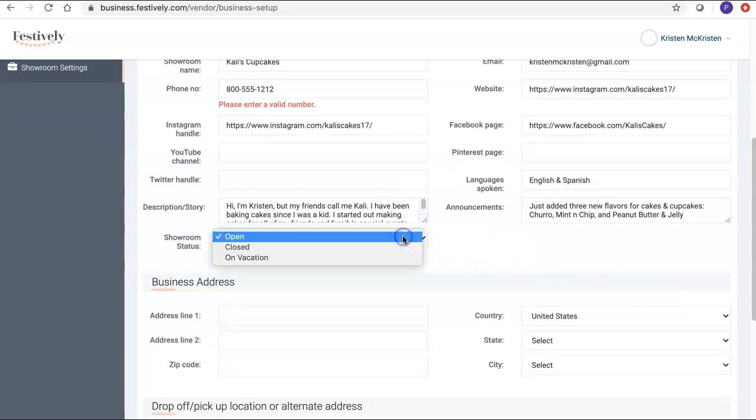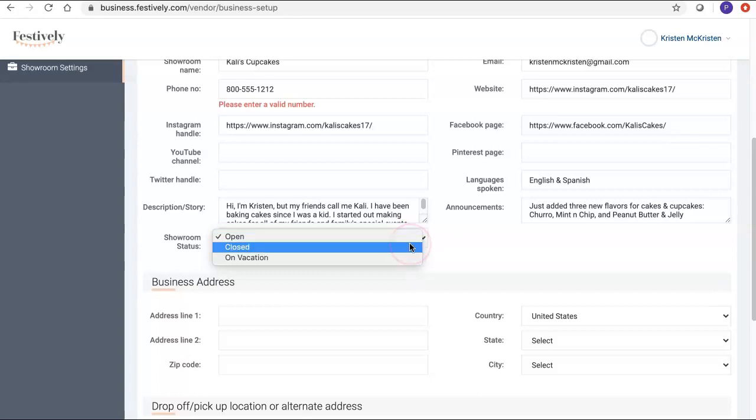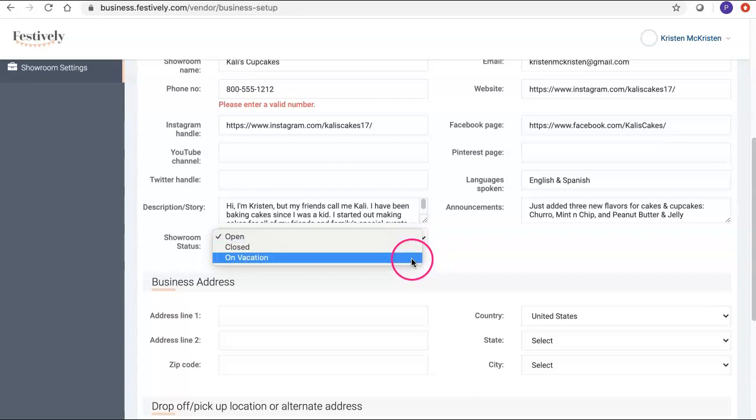Your showroom status, it's automatically selected as open by default, but you can close your shop if you choose to, or you can also put yourself on vacation. So if you need to be out for a little while and you don't want to take orders, you can go ahead and put that on vacation status, and your orders will be halted for that time being.